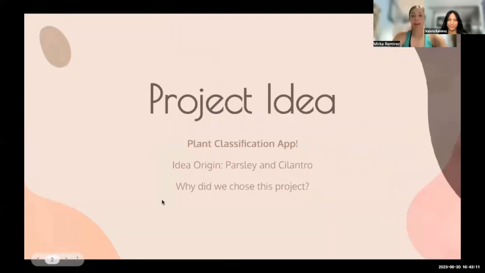For our project idea, we came up with a plant classification app called LeafLex. This was because one of our team members mentioned he had trouble identifying parsley and cilantro. So we decided, why not help out him as well as other people who might have trouble identifying certain types of plants, using a plant classification app.